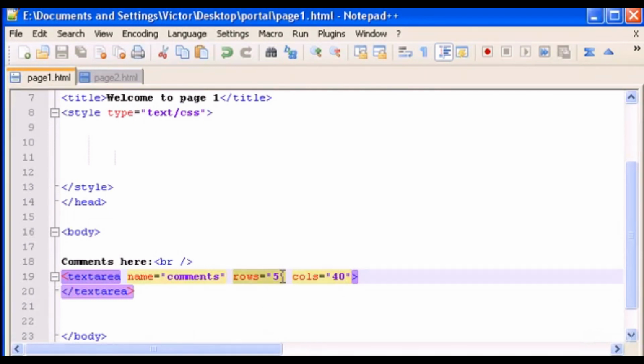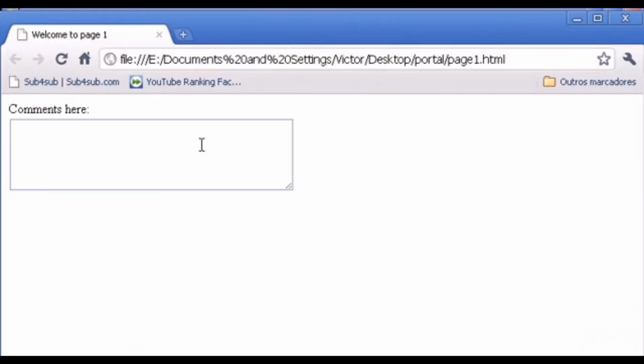Why does the text area use this kind of attributes? Why doesn't text area use width and height? Because text area works like tables, okay? The text area has rows and columns, but you don't see the limits or the borders.